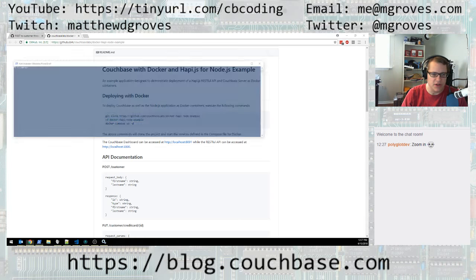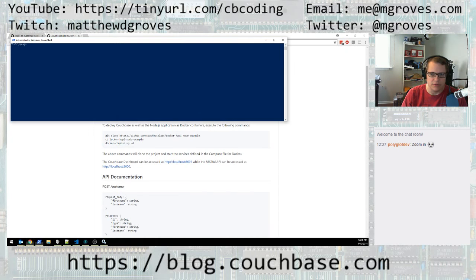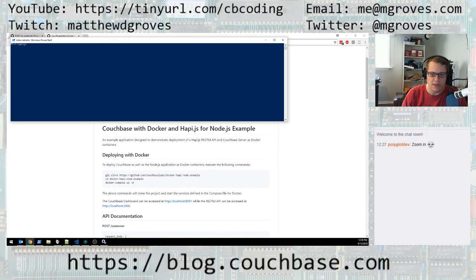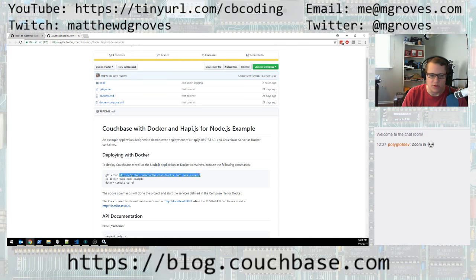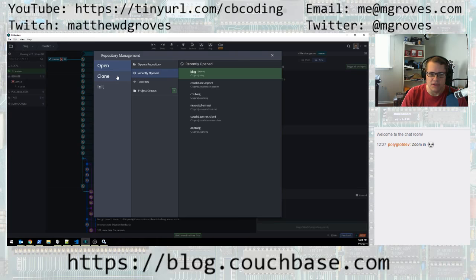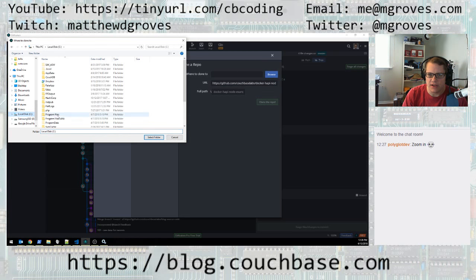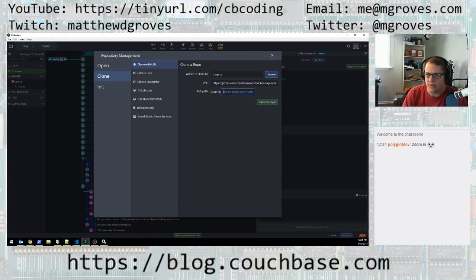I've already got Docker for Windows installed. This might be tricky with the zooming and stuff. But I'm going to have to clone this repo first. I've been using a tool lately called Gitkraken, which is a UI for Git. You could also use the command line as well. But I'm just going to use Gitkraken and put in my folder here. It'll be Docker Hapi node example.